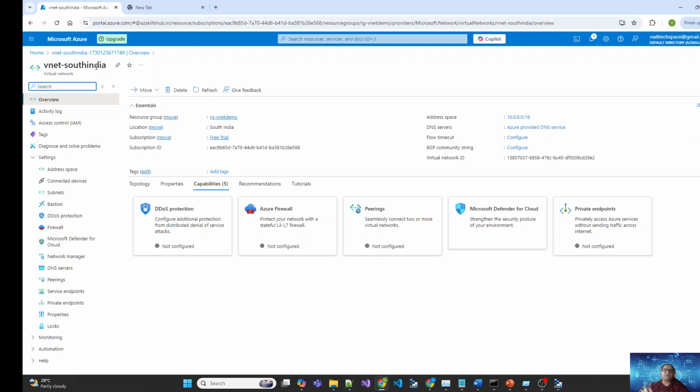In Azure, everything is a resource. Virtual network is a resource. A virtual machine is a resource. So that's why I'll be using resource in my video here. So here, this is the name of the virtual network, and this is in the resource group VNet demo, and it's in the location South India.